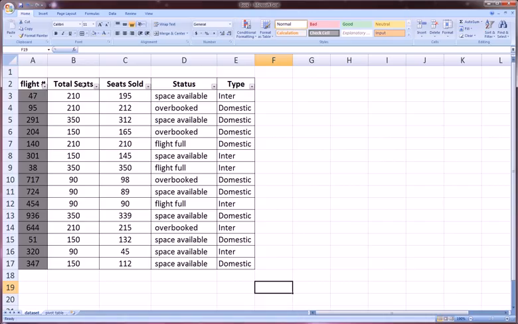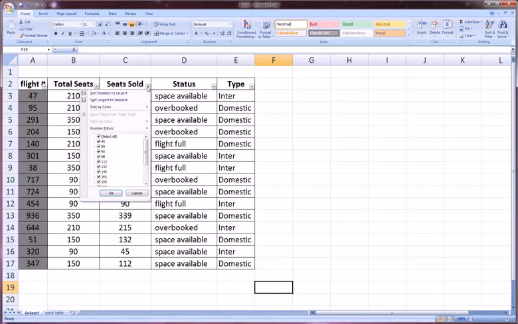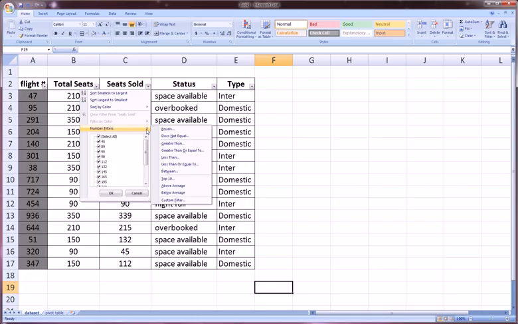Now when it comes to filters on columns that have numbers, it doesn't make that much sense. But what you can do is number filters where something is greater than a certain number, less than a certain number, between certain numbers, top 10, and so on. You can choose from a host of these. So we'll just try one.